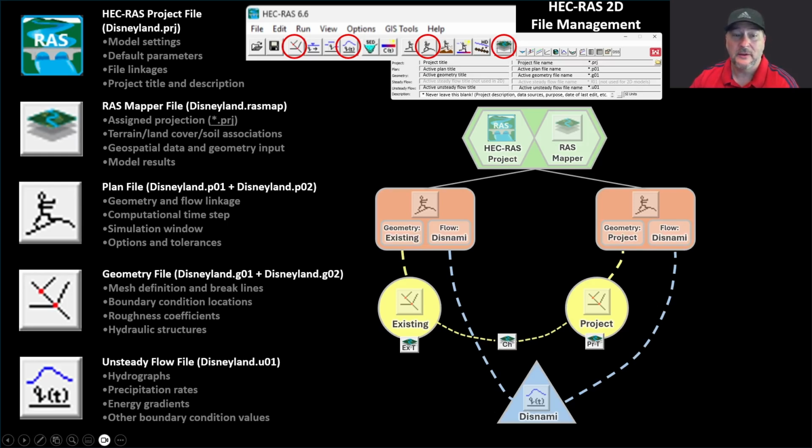And these are going to be connected to the same unsteady flow file, U01. We'll call it Disnami, the Disneyland Tsunami. And we'll have these two plans then to compare against each other when we get to the end of today's session. So the plan file sounds fairly simple.